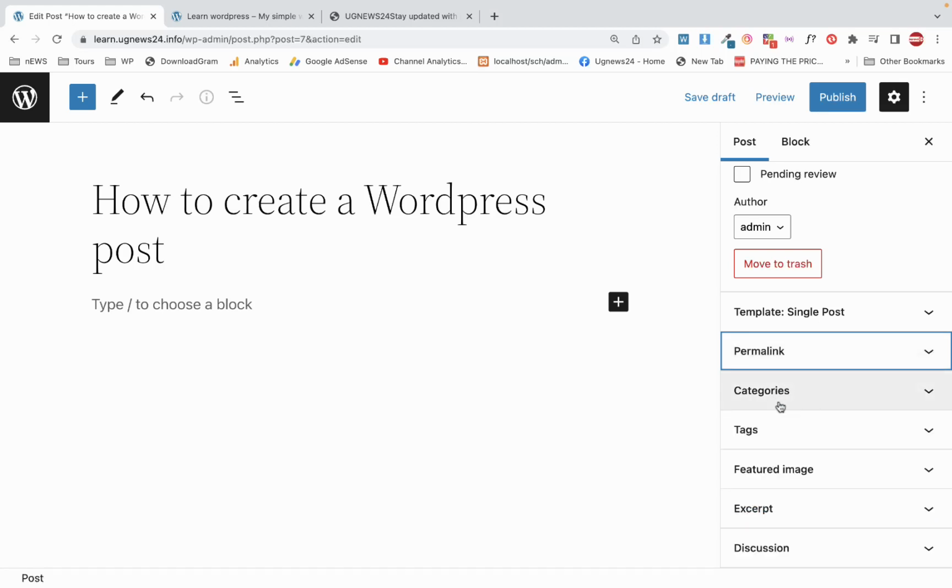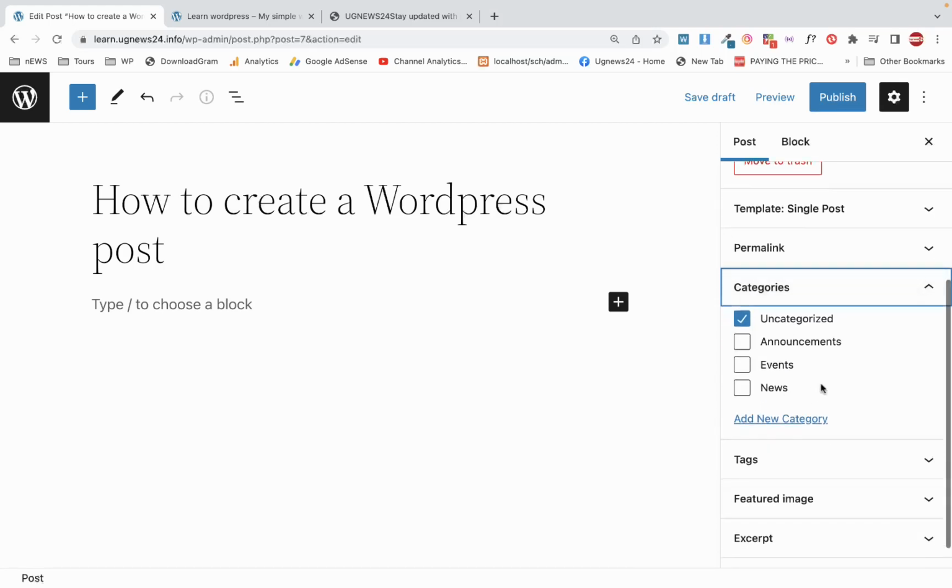So we have also categories. Now here in categories, remember we discussed about categories. Here is where you can specify what a post should be under. So if it is news, an event or anything, you can put it in the particular category that you want it to be under. Maybe I want to put it under news or under announcement. A post can even be in more than one category. For example, I can put it in both categories or in all categories.